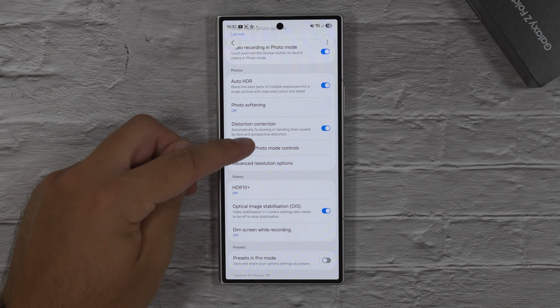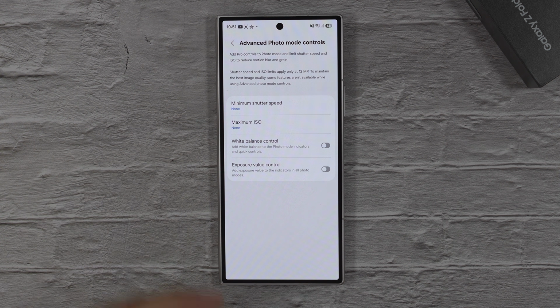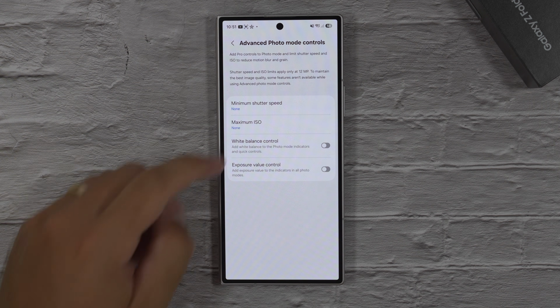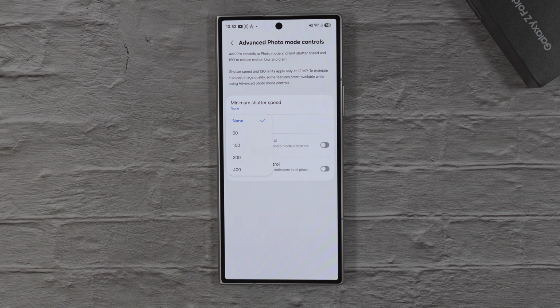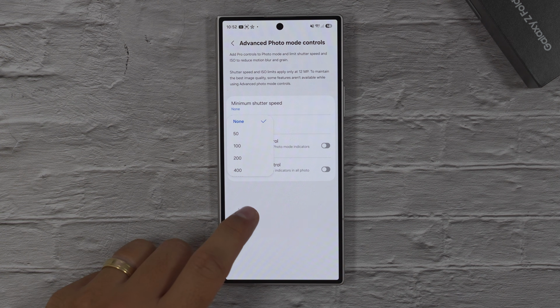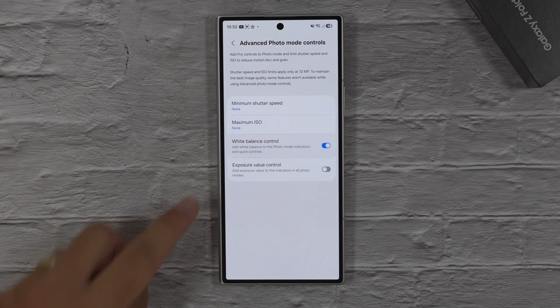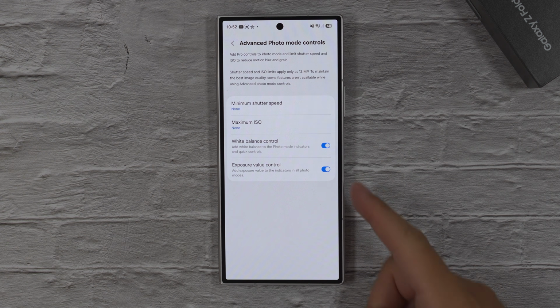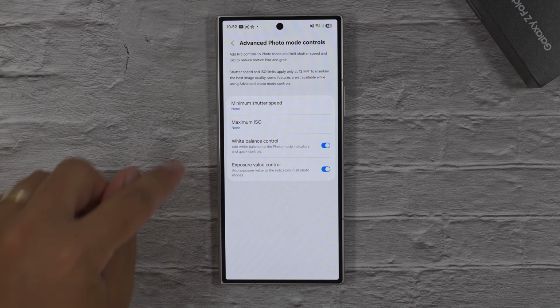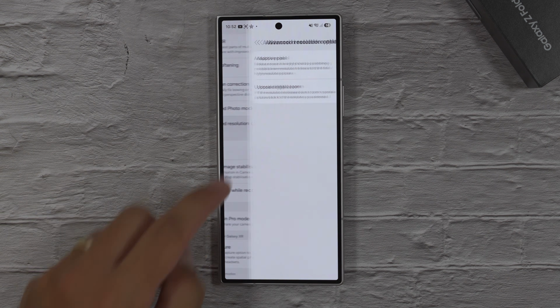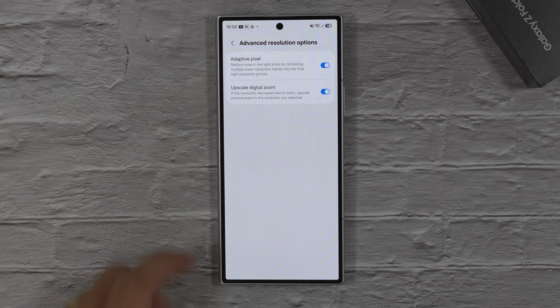You've also got the options for advanced photo mode controls, where you can actually, in just standard photo mode, have a bit more pro-like features, like the option to change the minimum shutter speed, the option to change the maximum ISO for light sensitivity, and you've got white balance control toggles you can add, and exposure value control toggles, but that already exists in there, so I don't know why you need another one that does the same thing. This is where I was hoping to see the 24 megapixel mode, but it's not there.